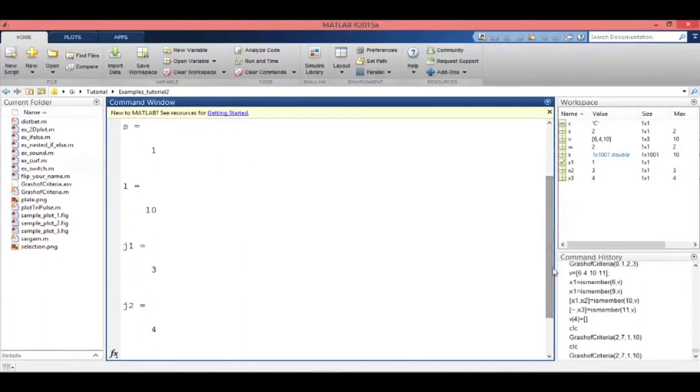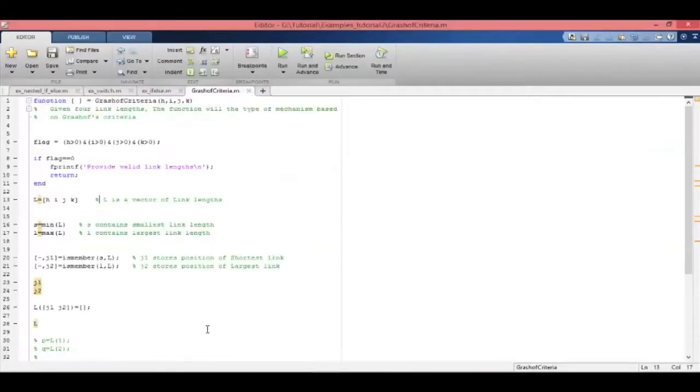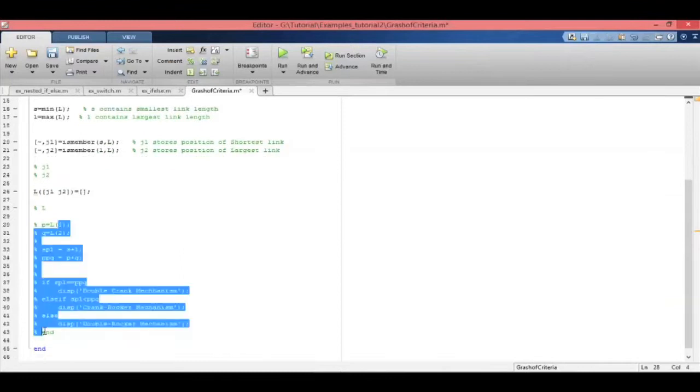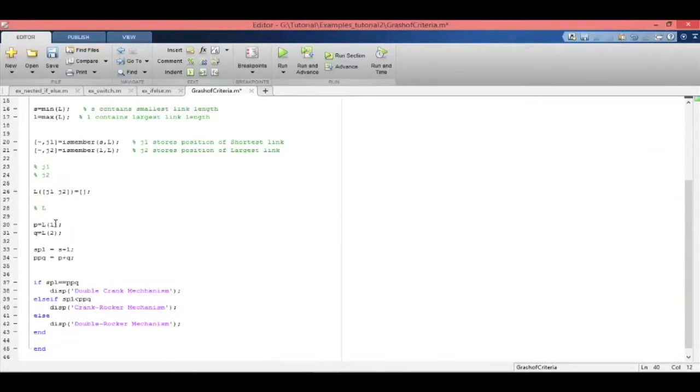We delete entries corresponding to J1 and J2 in vector L so that finally L is remaining with link lengths 2 and 7, which we have defined as P and Q. So far so good. Now we will assign P as the first element of vector L and Q to be the second element of vector L.